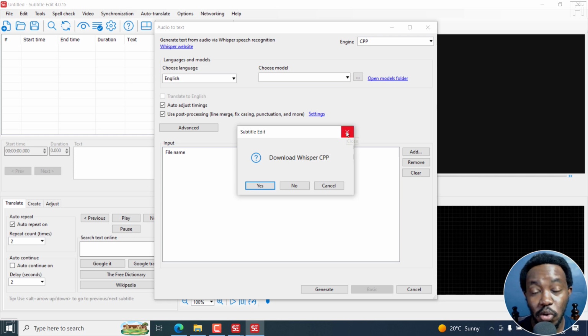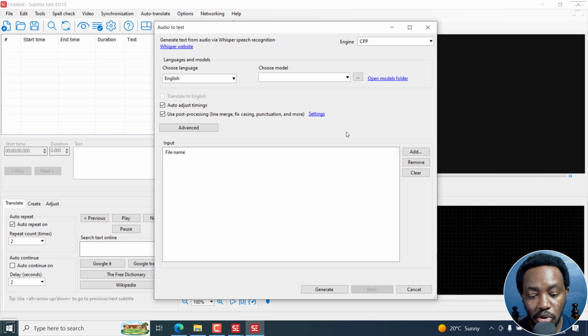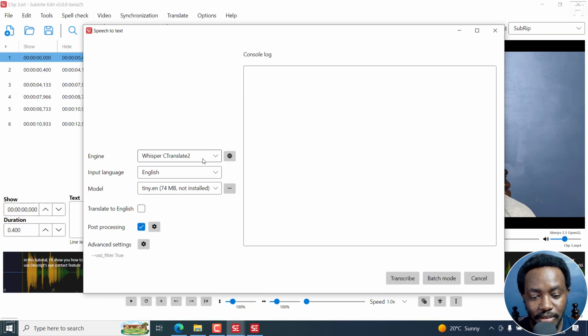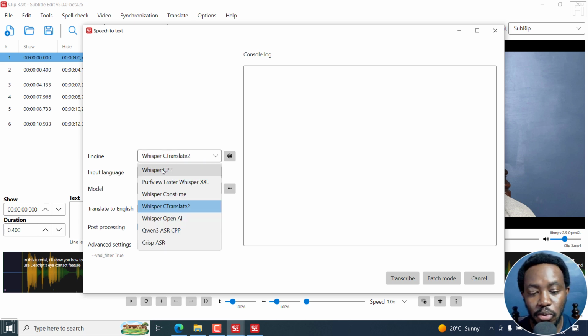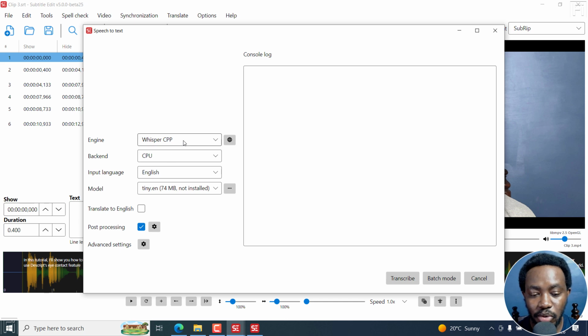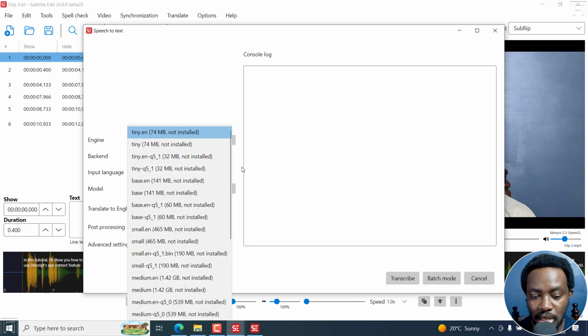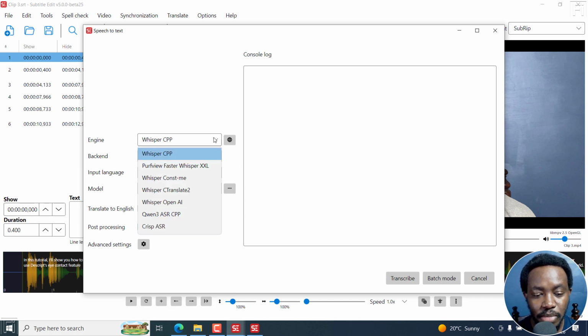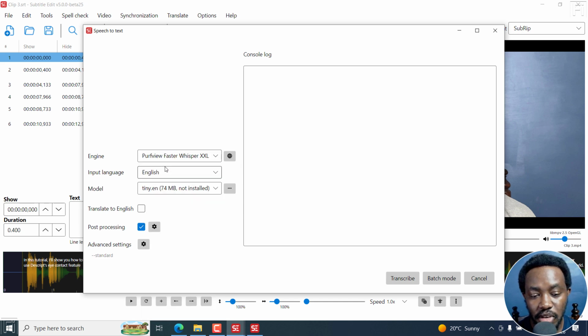So I'll always know that when I want to use something, it's probably installed or not installed, and I need to install it. In Subtitle Edit 5, I don't have Whisper C2 Translate, so I don't know. If I click on CPP, I know I have this one, I think. But I don't have the model. That is clear, I can clearly see that. I don't think I have Purfview's Faster Whisper right here. I don't have it, and we're not getting that particular prompt.